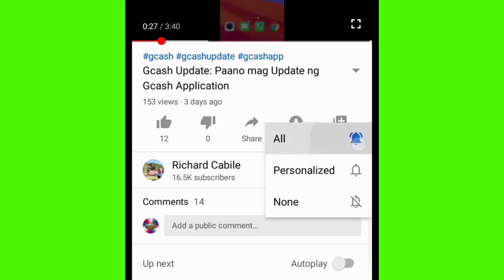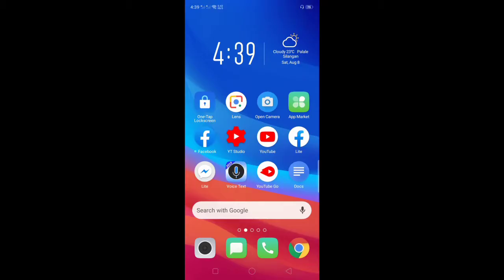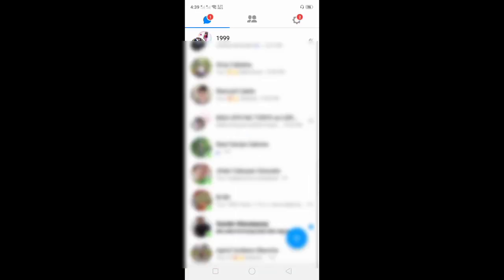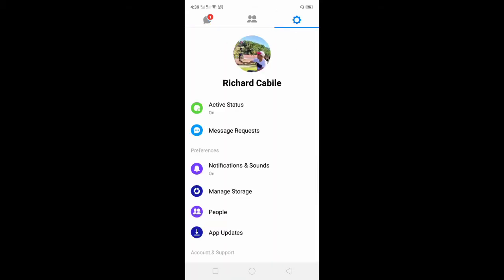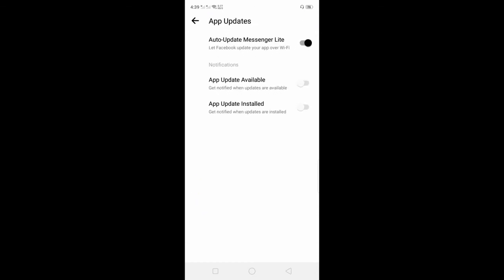So okay guys, let's start. All you have to do is go to the Messenger Lite application on your mobile phone. Okay, in the Messenger Lite application, click the gear icon on the upper right side of your screen. So okay guys, in preferences, click App updates. So okay, in App updates, you can turn off the auto update for Messenger Lite.